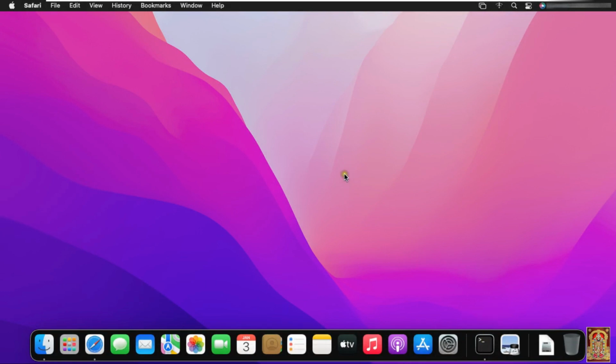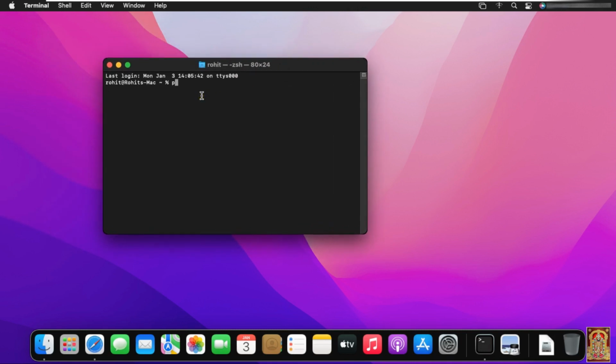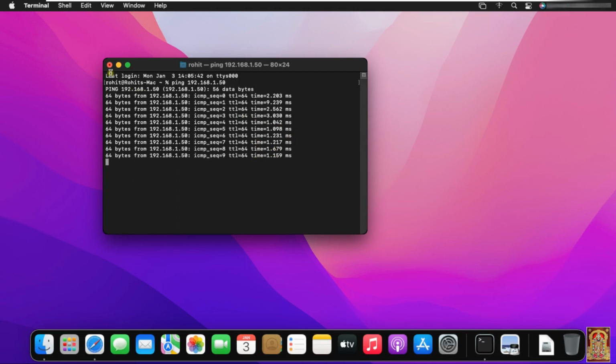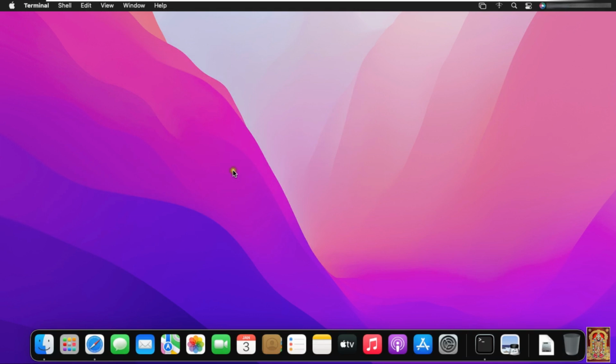Click on Terminal. Type ping, space, network printer IP address. Our network printer IP address is 192.168.1.50. Press enter. Our network printer and our Mac communicate successfully. Let's close Terminal. Click on Terminate.